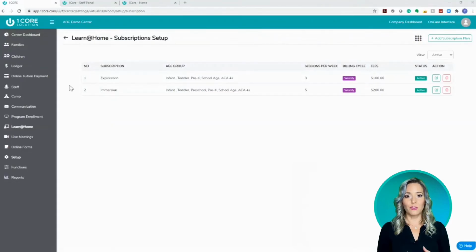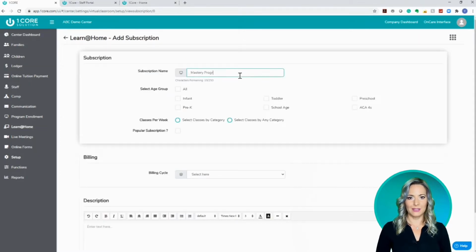What I'd like to do now is show you how this works and how you could apply this to your center in real time. So let's jump right in. The first thing you want to do is set up your programs. For this, you're going to go to subscriptions, add new subscription, and you're going to start inputting the details.